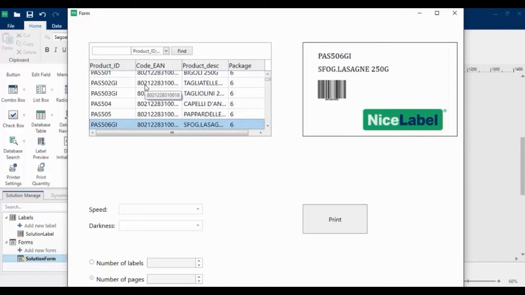So in summation, in this video we learned how to create a solution, which is a combination of a label and a form. We're able to connect our label to a database, create our form, place some things on the label with objects, and then take our table and put it on the form, as well as a live preview, and do some print actions on a print button, as well as our printer settings. Thank you for tuning in to this NiceLabel video on creating your first solution.